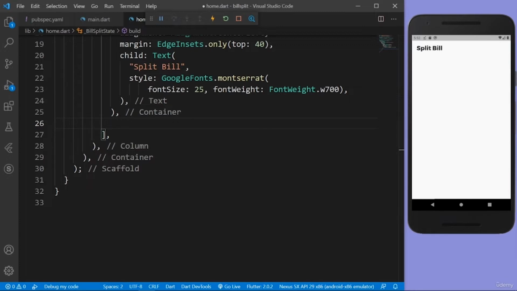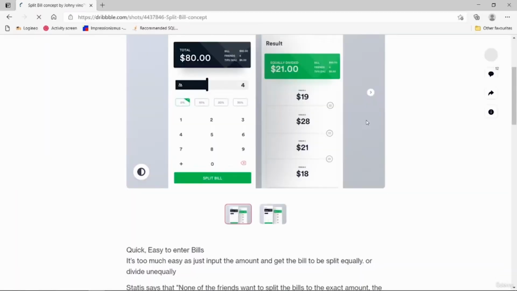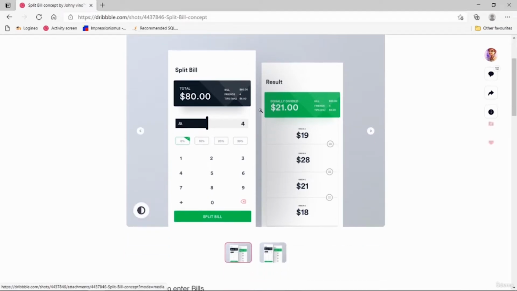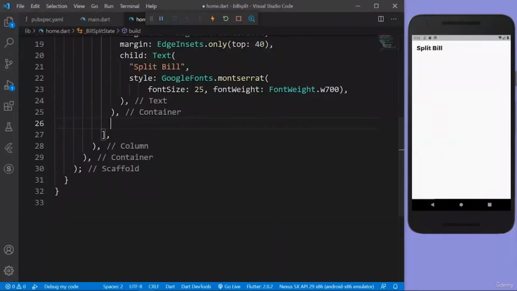And before going on and building out the whole UI, I want to give a big shout out to this guy here, because this UI is inspired from this UI on Dribbble. So I just want to give credit before I go on. So don't think I just invented this UI. I just took inspiration from Johnny Vino from dribbble.com. Really nice UI. Big shout out to him.